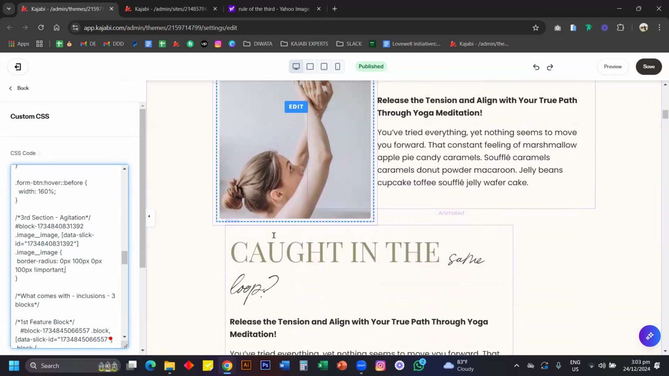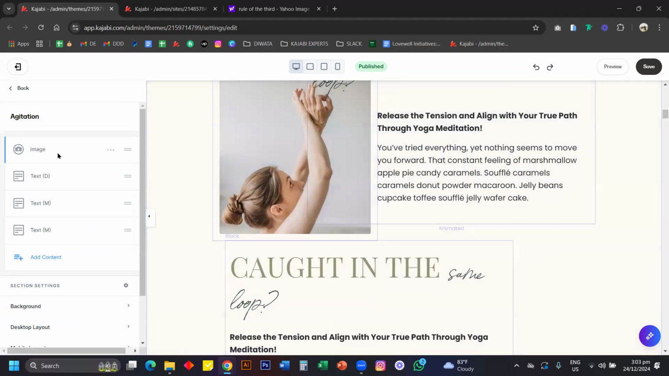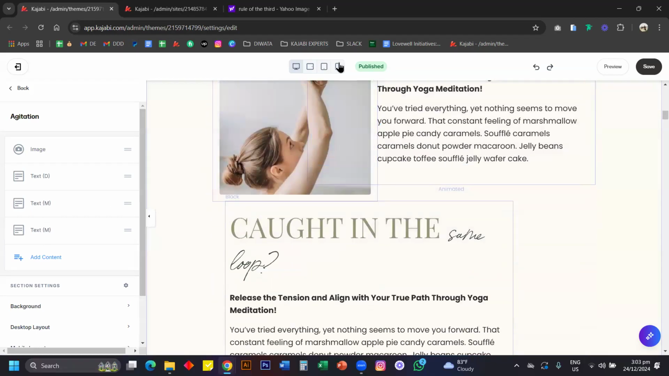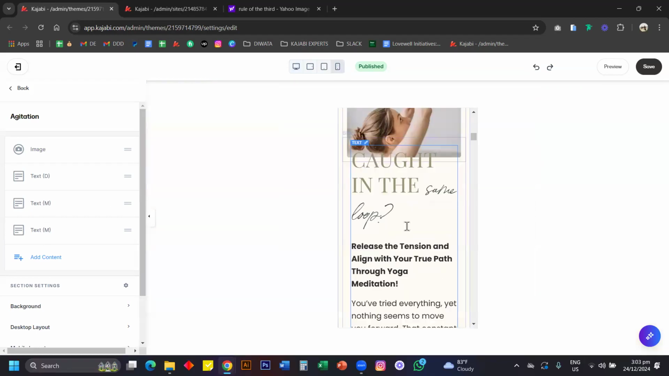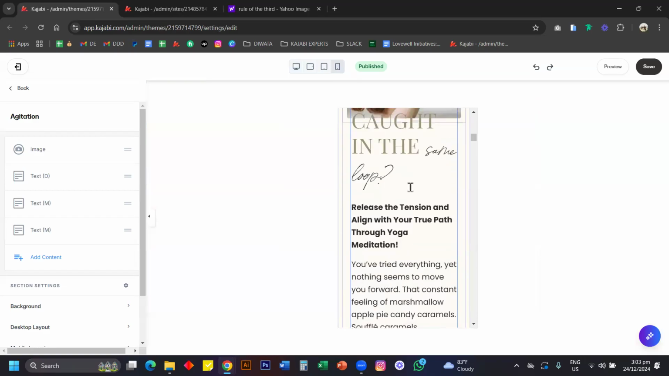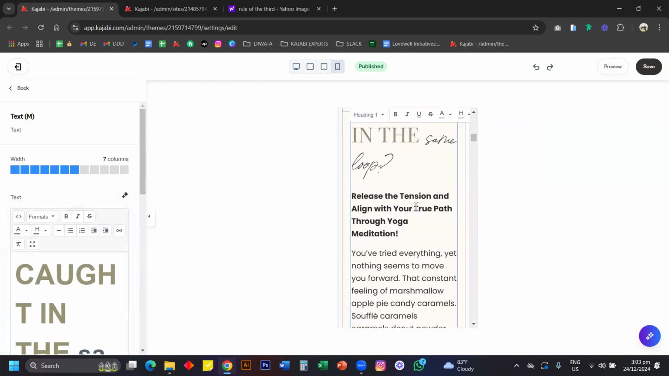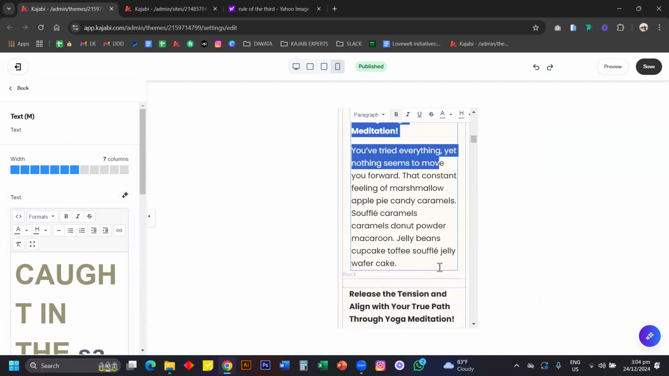So let me also show you this part here. If I click this section here, you'll see the image, and you don't see the D or M, meaning this is visible for both desktop and mobile. This text over here is only visible for desktop, and you'll notice two M's here. If I go here, you'll be able to see this as the first text M. You have an option to edit this.